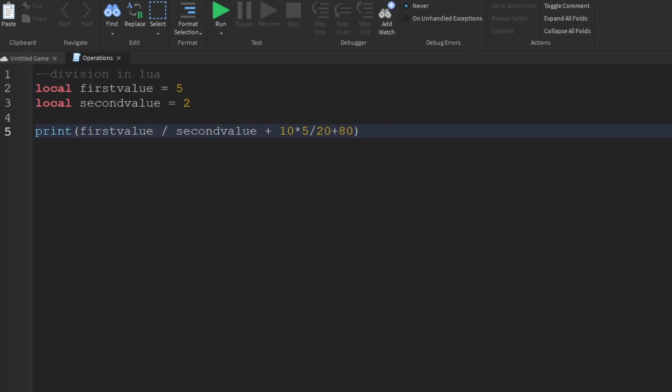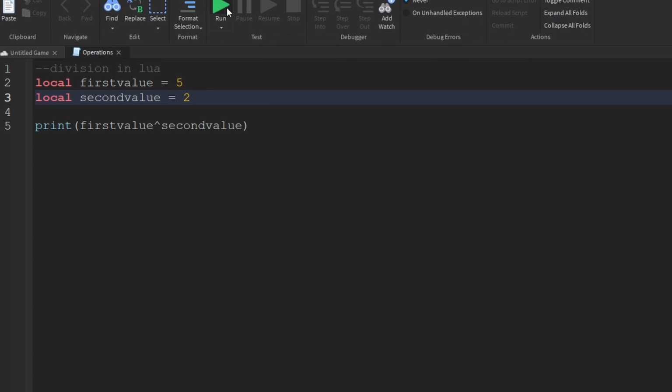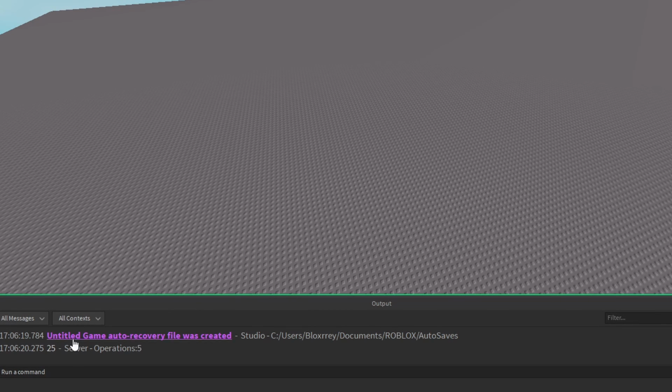Depending on what level of math you are in, you probably have learned about exponents, hopefully. You can also do first value, and you use the little up arrow, so you do Shift and 6 to get that, and second value. So first value to the power of second value, so it would be 5 to the power of 2, which would be 25. And you see it will print out accurately.